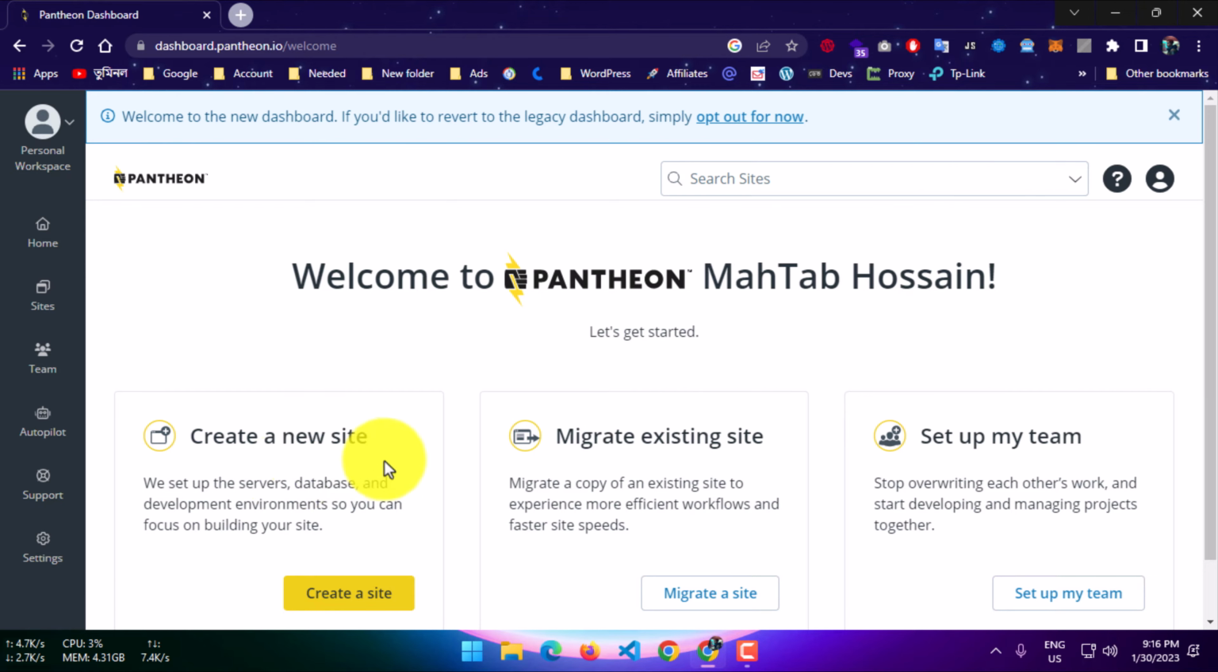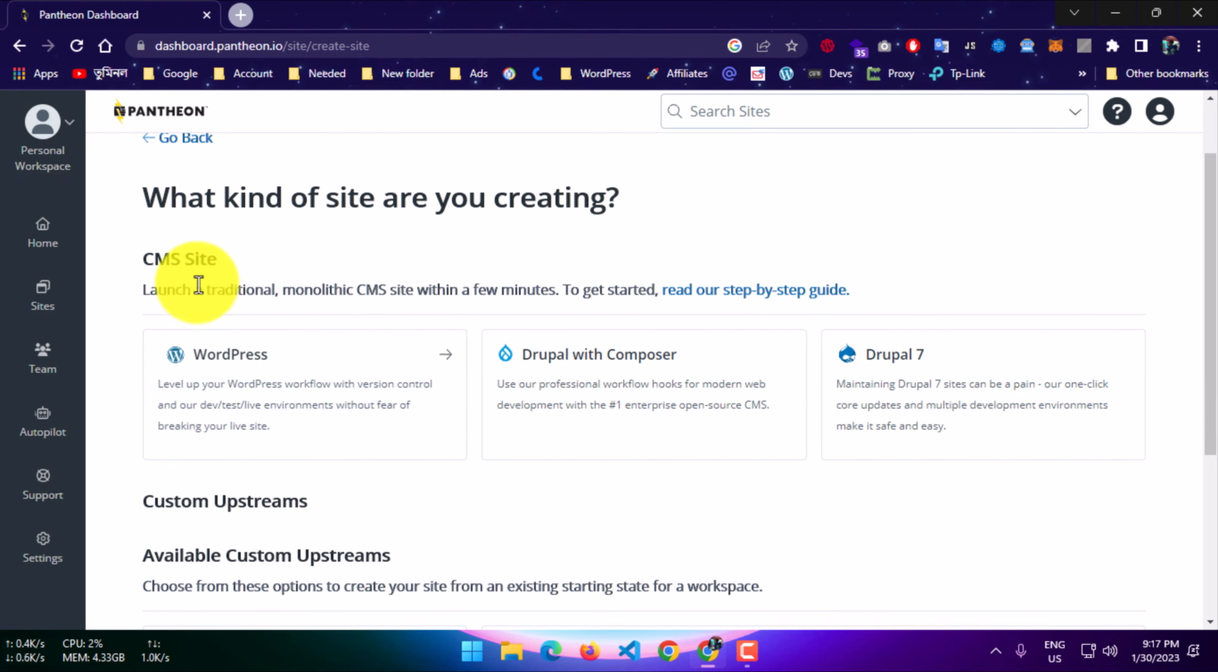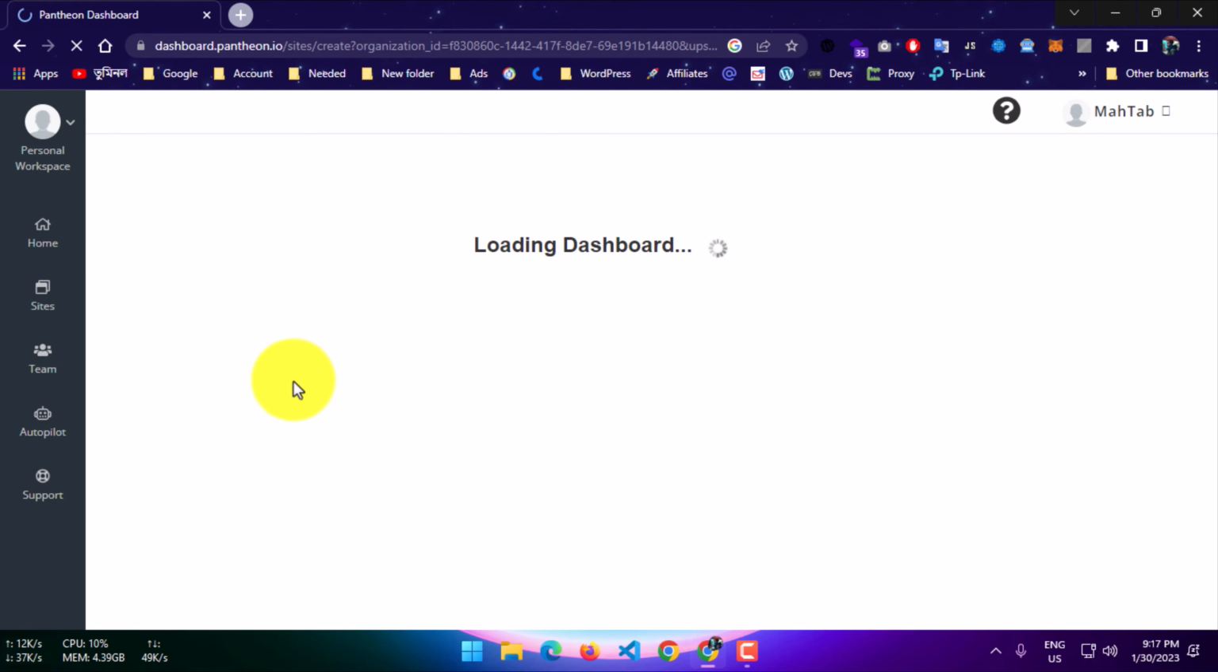In Pantheon dashboard left side, you will get Menu. Then click on Sites button. After that, click the Create New Site button. Here you will find 3 CMS. They are WordPress, Drupal with Composer, Drupal 7. I will install WordPress, so I selected WordPress.